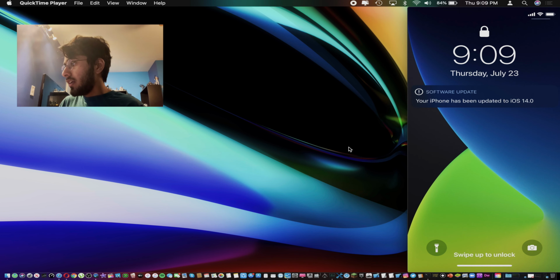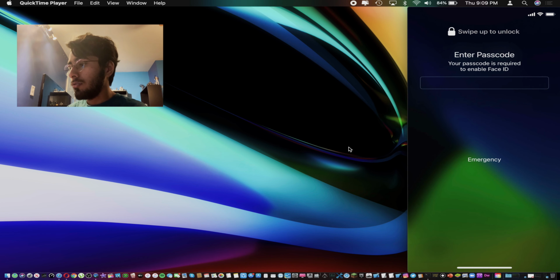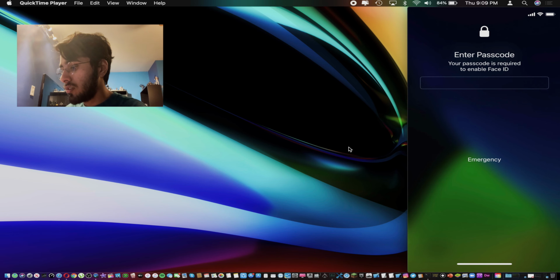Alright guys, we are now back in iOS 14 Developer Beta 3. So let's just unlock the phone here, as it just restarted.